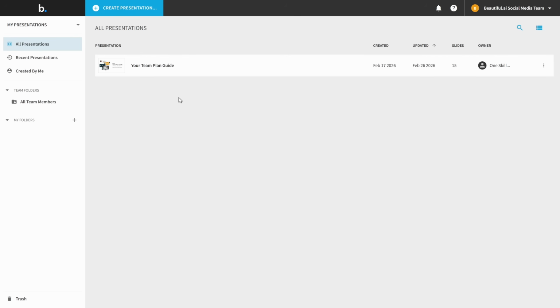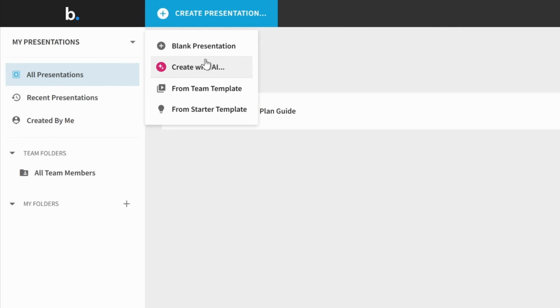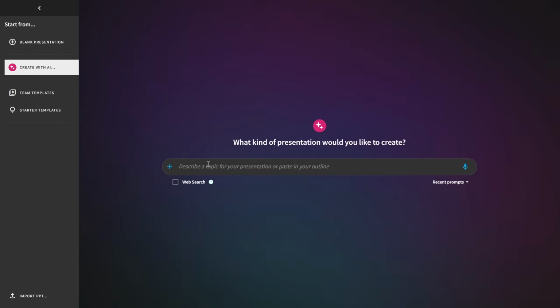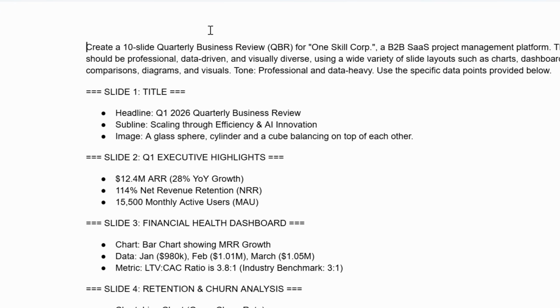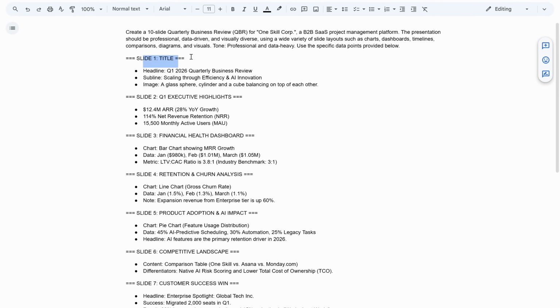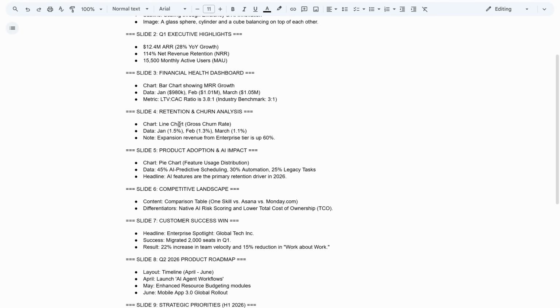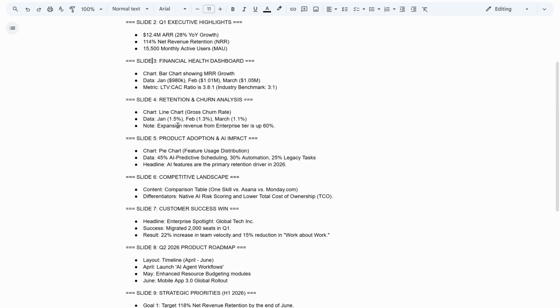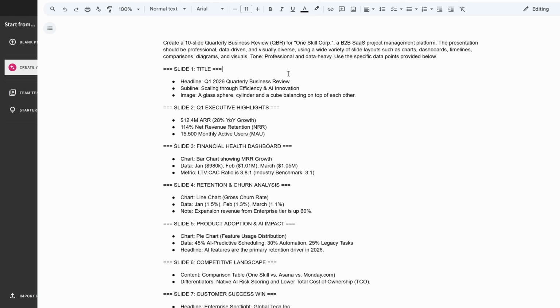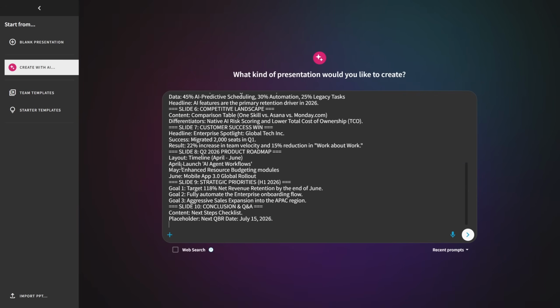And now we can just hover over this blue button and let's choose Create with AI. This is their new Create with AI workflow, all right? And now over here, we can type in our prompt or paste in our prompt. In this case, I've already prepared this huge prompt, which is basically for a 10-slide quarterly business review presentation. I've added some details for all of these slides that I would like to have in the presentation. I'll leave the link to this prompt as well so you can check it out in more detail, but for now let me just copy it and let's paste it over here.